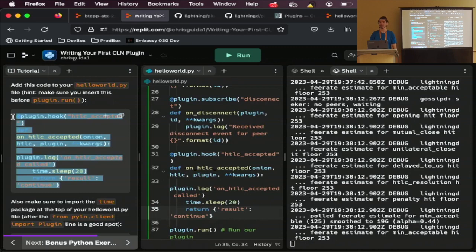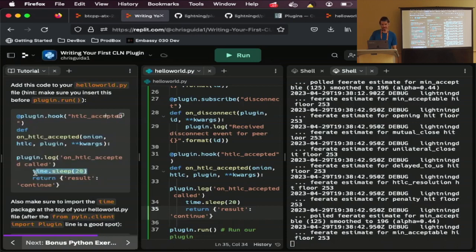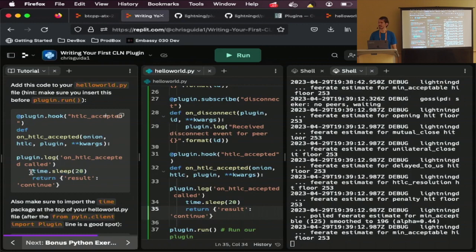Can anybody just quickly describe what this handler is going to do? Just anybody, just throw it out. It's very easy. It sleeps for 20 microseconds and then it just returns a JSON that says result. Yeah. So basically, it takes control. It prints out a log that says on HTLC accepted call. It sleeps for 20 seconds, and then it returns control back to Core Lightning. So what we should expect when we run this is we should expect to see this line. Then we should expect to see nothing for 20 seconds, and then we should see Core Lightning continue processing.